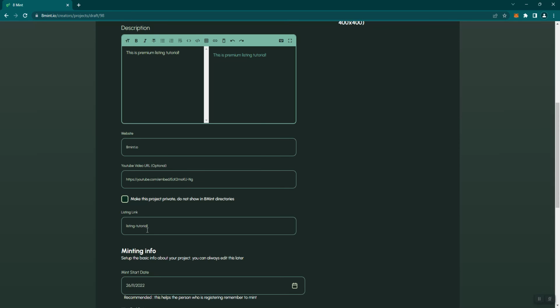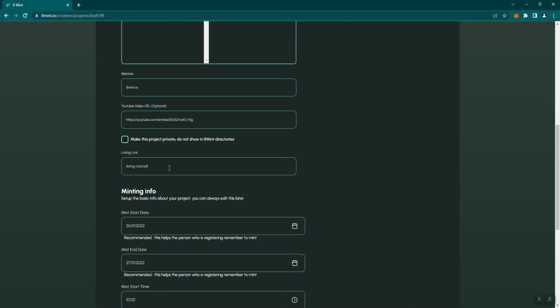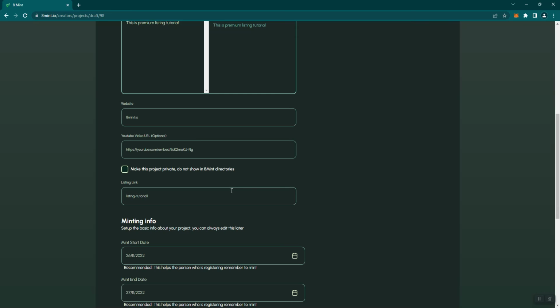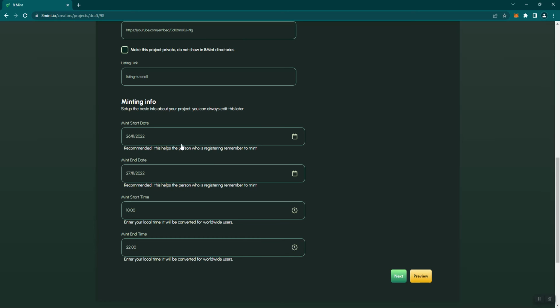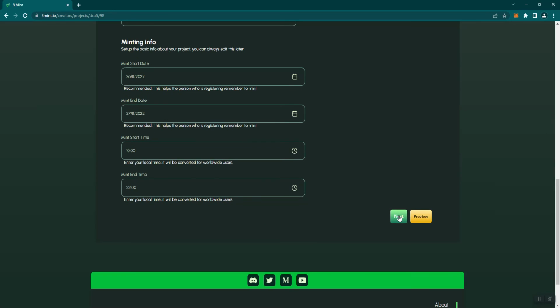Now, you have to select a link for your project. This will appear in the URL address. For example, our project name is Listing Tutorial, so we set the link to listing-tutorial. Keep in mind that you have to use only lowercase letters and hyphens. When you finish with the project information, you must set the minting information. In the first two fields, you must pick the dates when your minting will start and end. After that, in the second two fields, you must set the times when your minting will start and finish. When you're done, click Next.